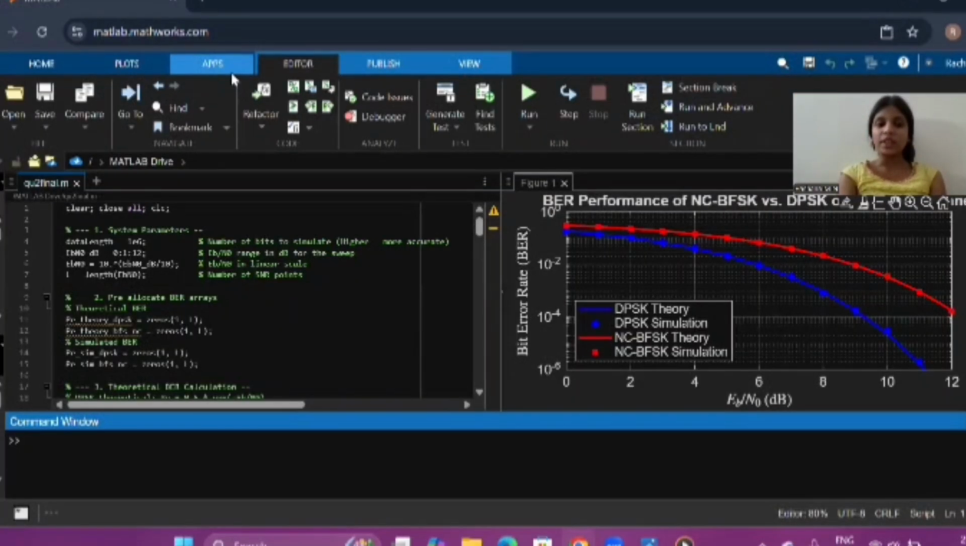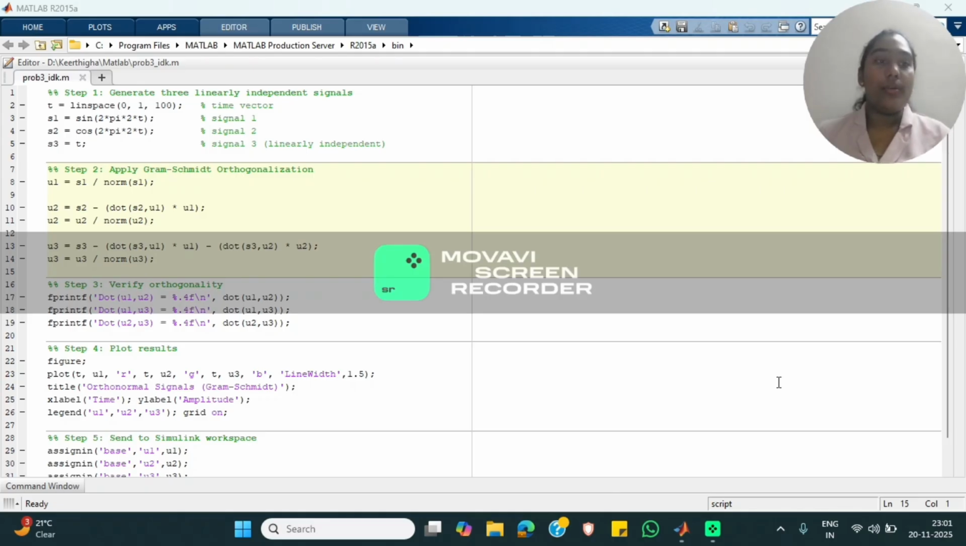Performance. I would like to say that DPSK performs better in low SNR conditions because it relies on phase difference and removes the need for carrier recovery. But when it comes to BFSK, BFSK is more robust to noisy channels compared to ASK, but worse than DPSK in terms of bit error performance. So DPSK performs better. Let us start with the third problem, which is Gram-Schmidt orthogonalization.